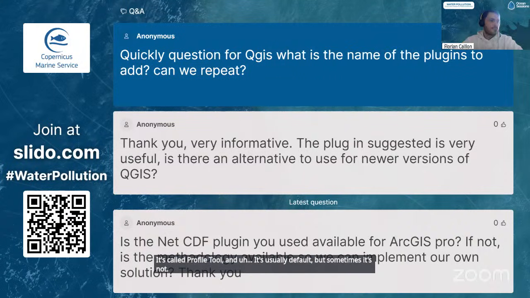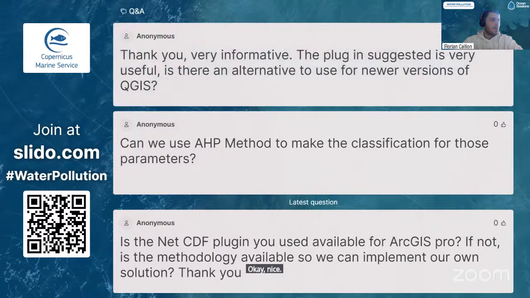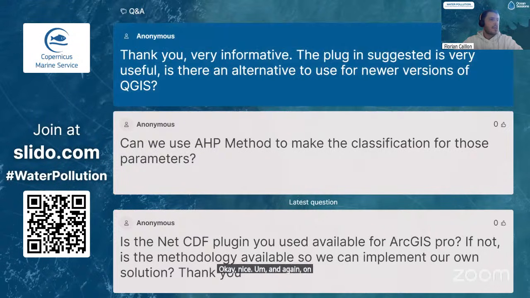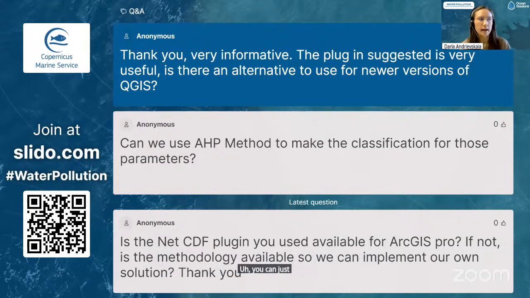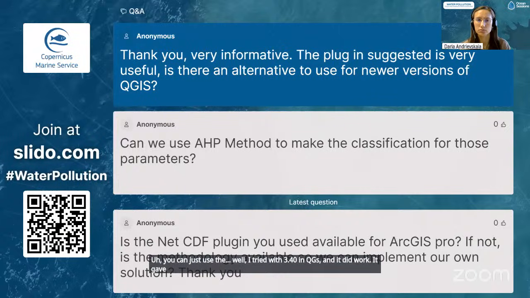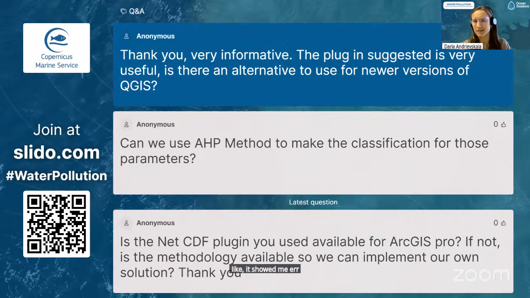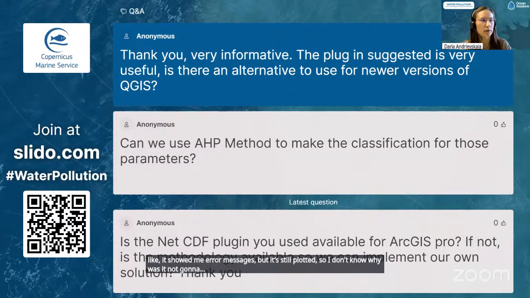Okay, nice. And again, on the plugin, is there an alternative to use for a newer version of QGIS? Well, I tried with QGIS 3.40, and it did work. It showed me error messages, but it still plotted. So I don't know why. What was it not content with adding?